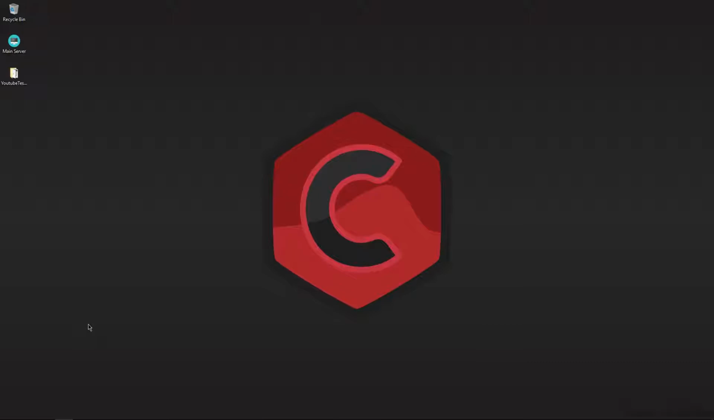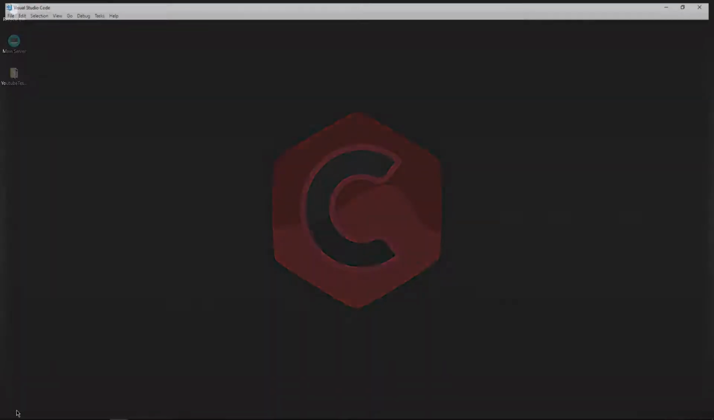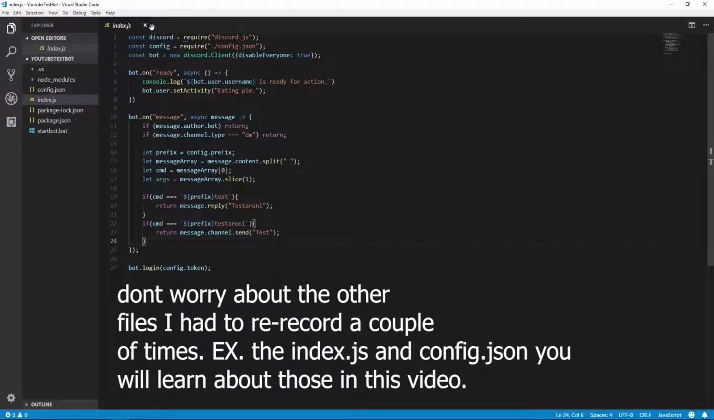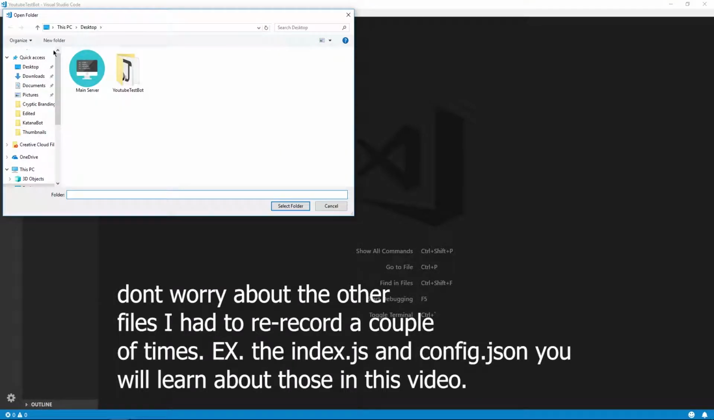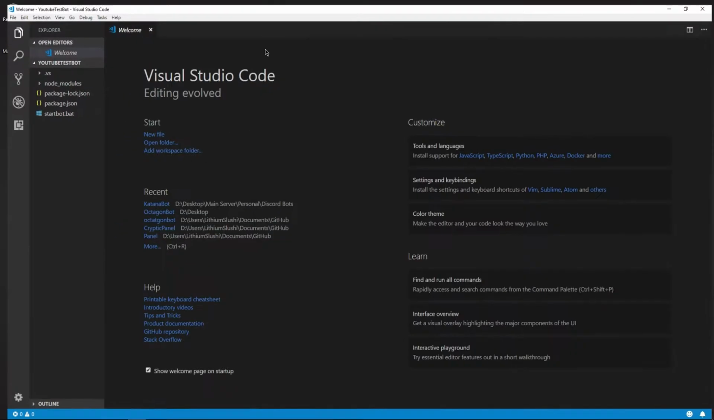Now you're going to want to open up your IDE, in my case Visual Studio Code. I had to retake this a couple times, but don't worry about this code. Basically you're just going to want to go to File, Open Folder, and then open the folder of your bot. Now we can actually get started.